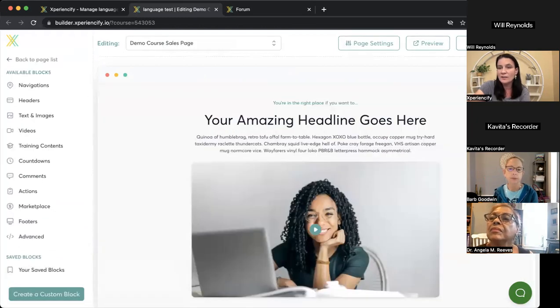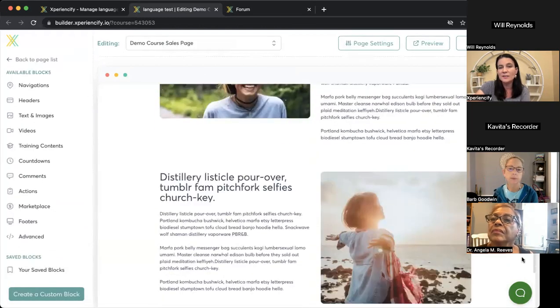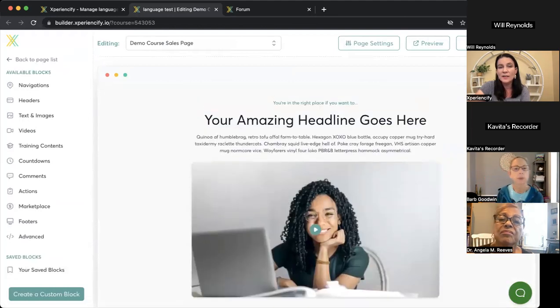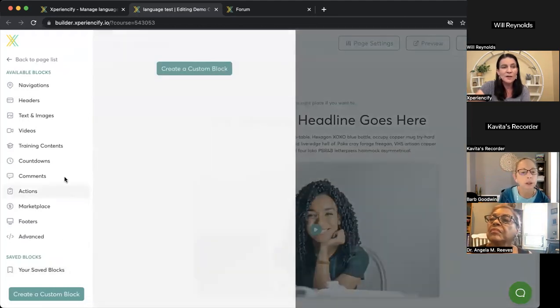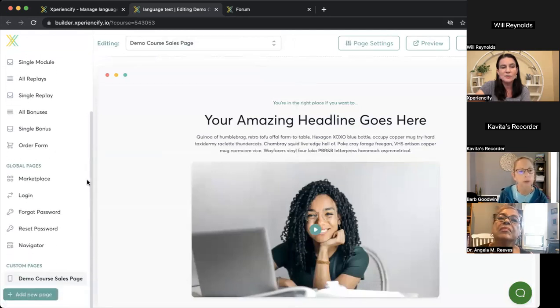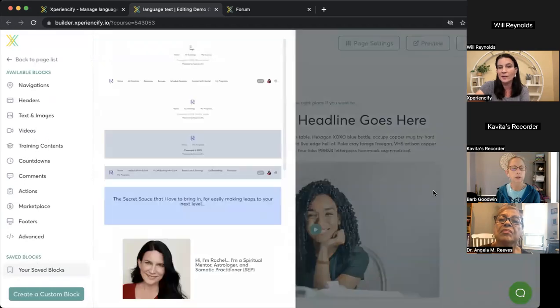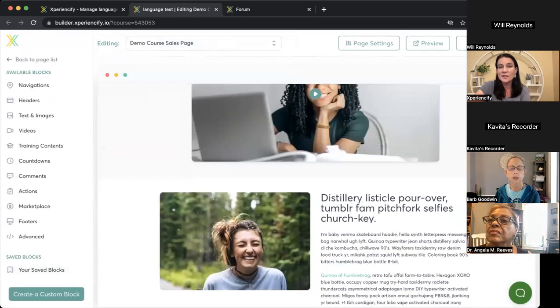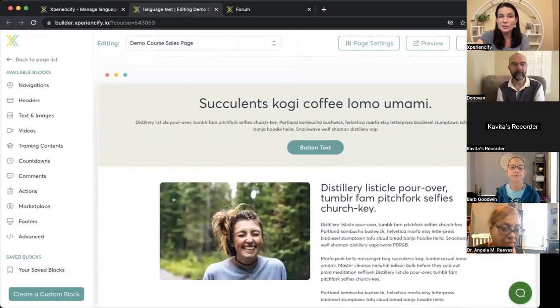I haven't done anything to this page. This is a template that's going to be in any course. If I click over here on the left, where there's the list of all my pages, and then I scroll down to the bottom to custom pages, there's going to be a template here called demo course sales page. I think this is what you're looking for.